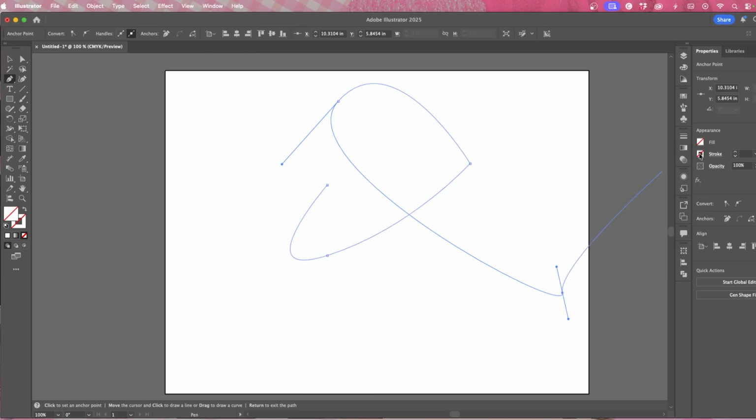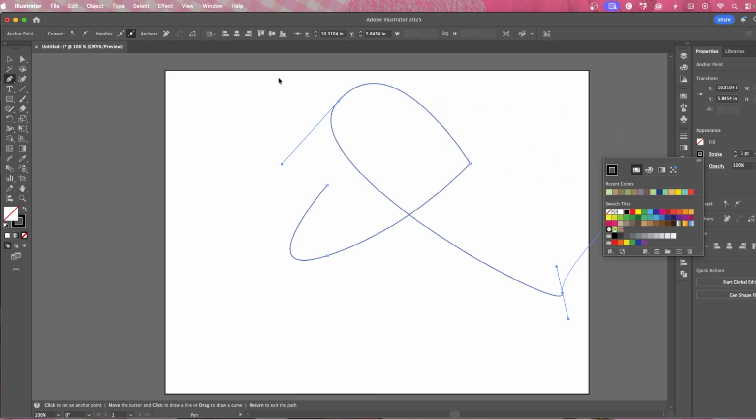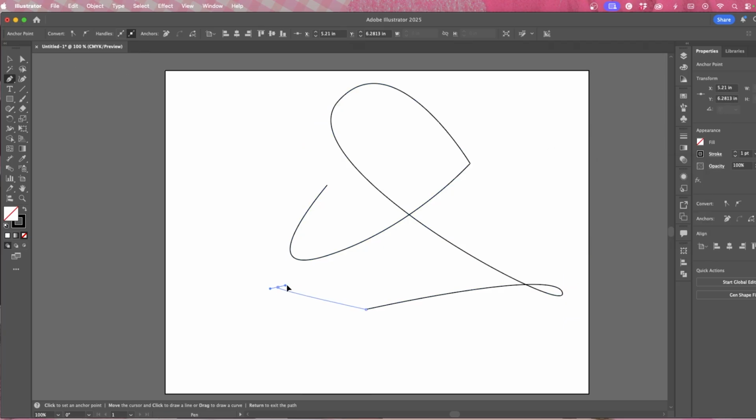I have to fix my stroke here. And again, if you can't see your design, make sure that your stroke is showing. To view that, you go under Properties, under Stroke, and you pick a color. So for your curves, like I'm showing you here, you click and you drag.